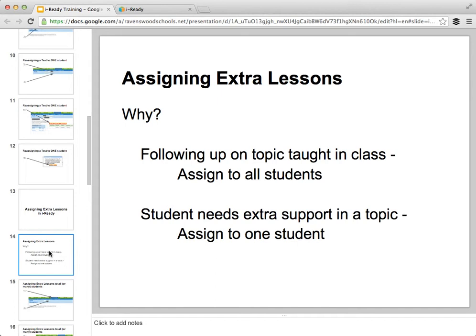Another reason you might assign an extra lesson is because you believe that a student needs some extra support on a topic, and this is not something that you have time or are able to cover in a small group lesson. So you can assign to one or more students extra lessons on a specific topic.